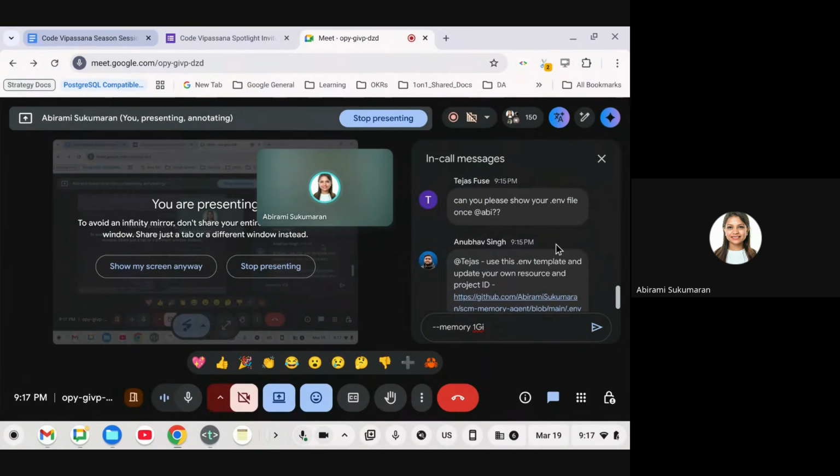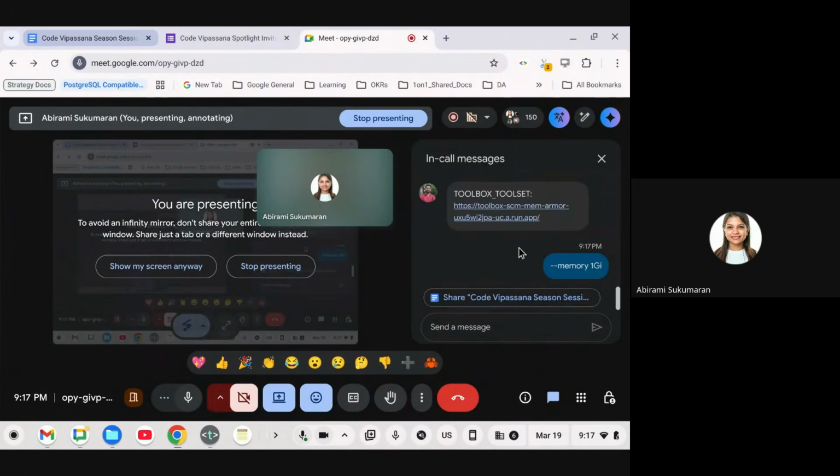Thank you, Anubhav. Thank you, Tejas. Thanks, Justin. Yeah, so I've pinned this. Append this parameter, this attribute, to the end of your gcloud command.